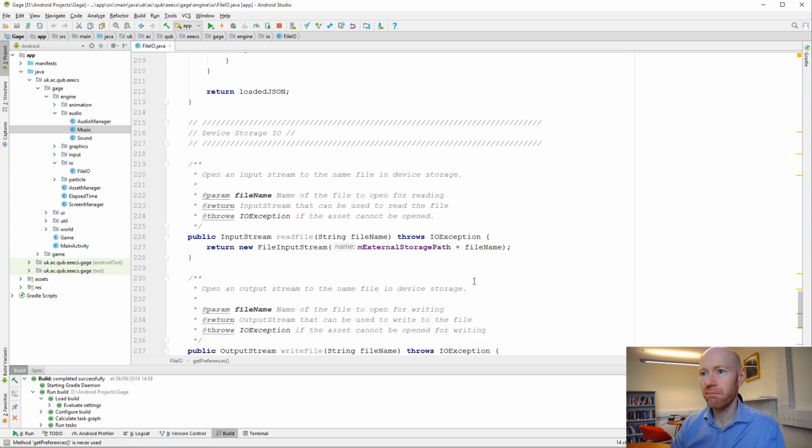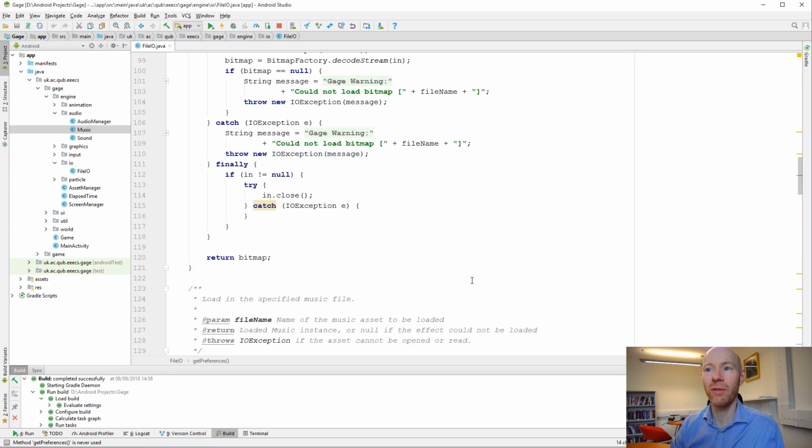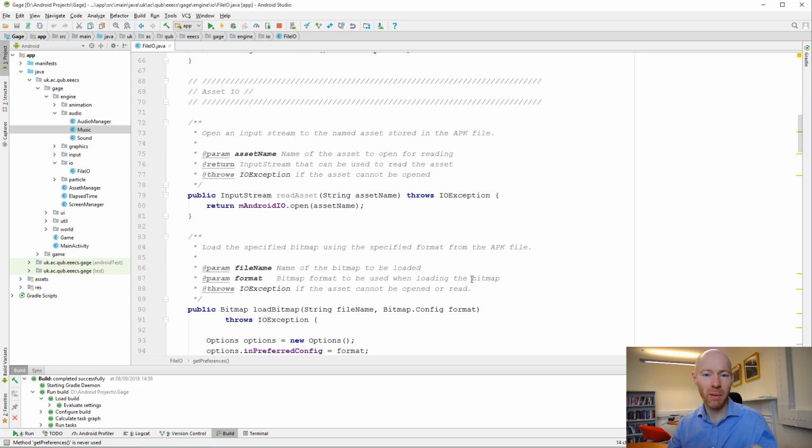So that's quite a straightforward file. It just lets you load in these basic different types: bitmaps, streaming music, sound effects, or JSON, which is the thing that we are assuming here.